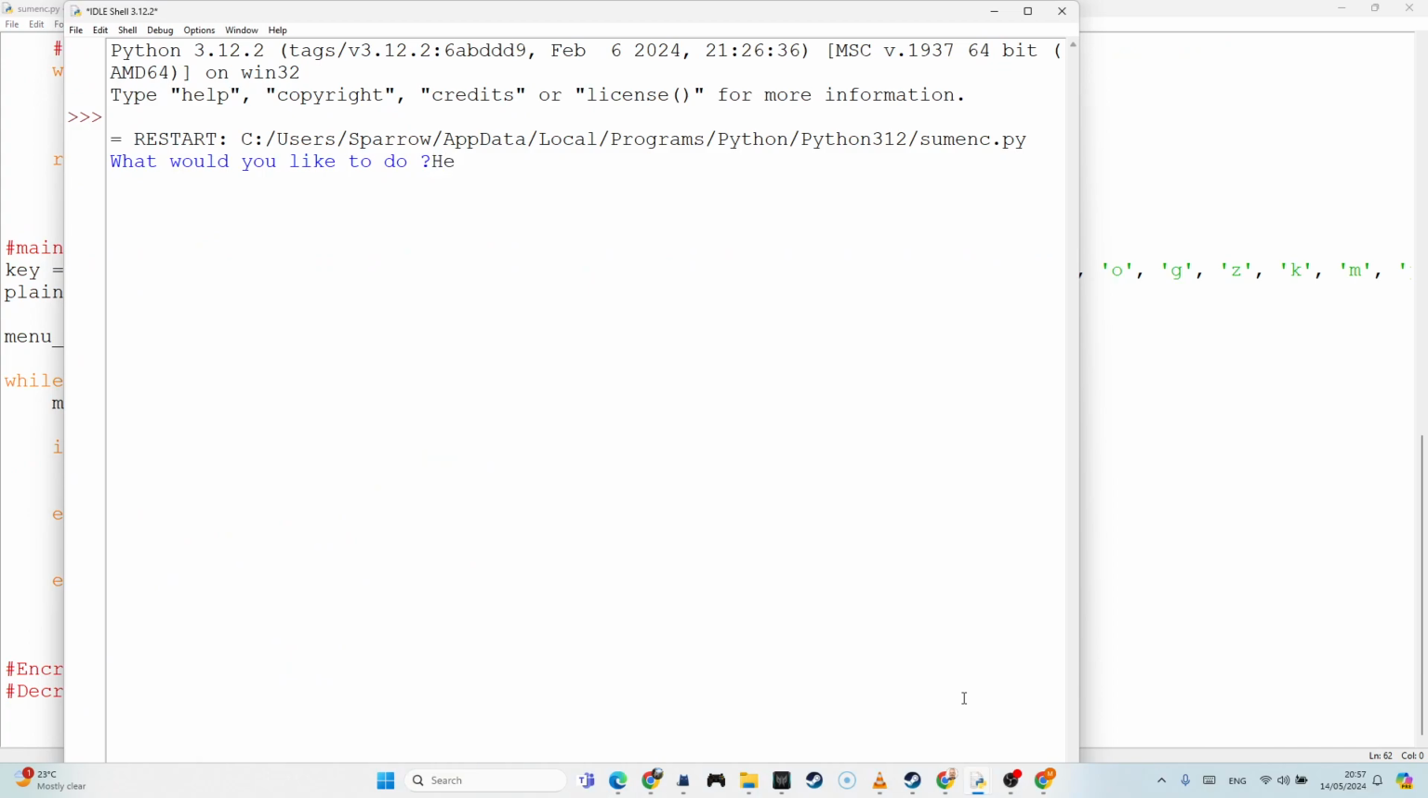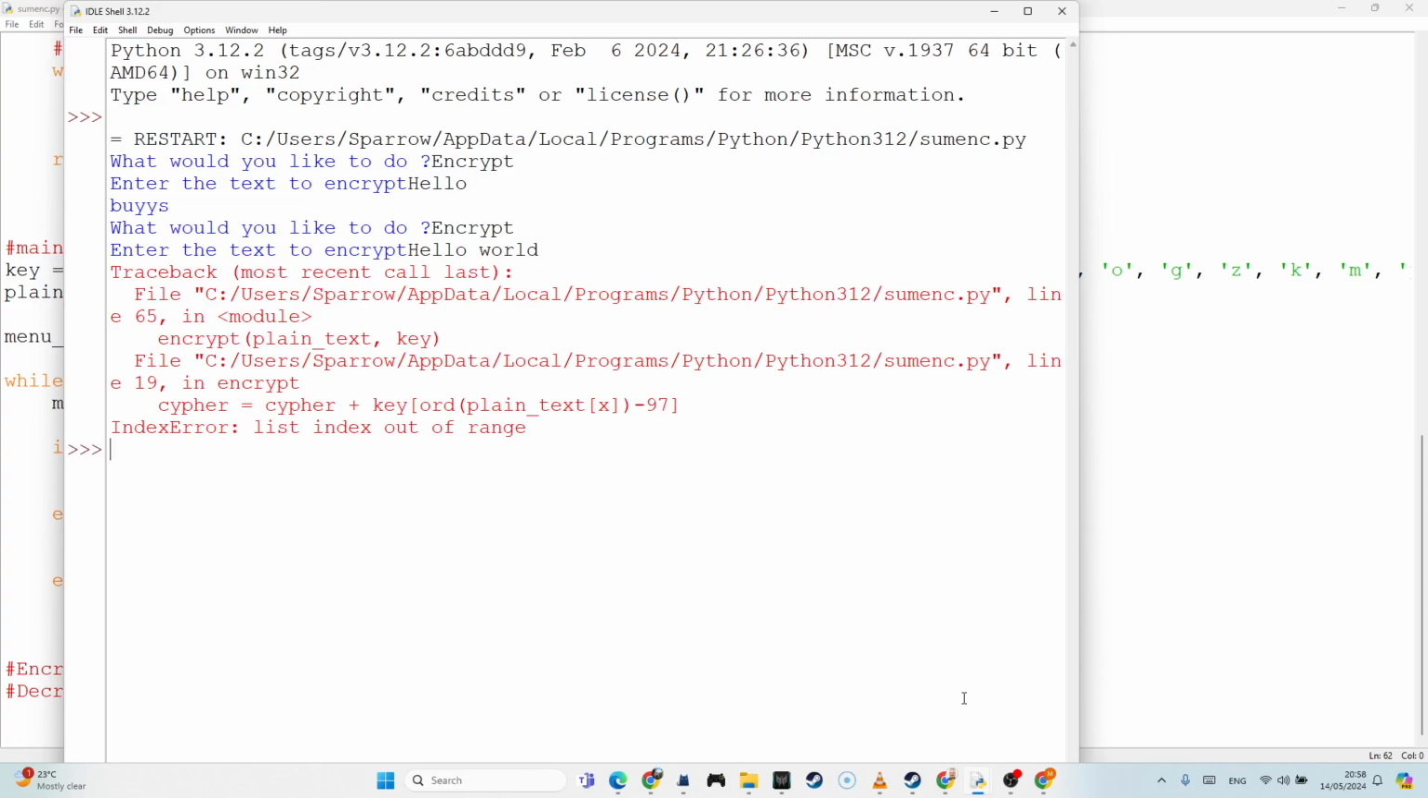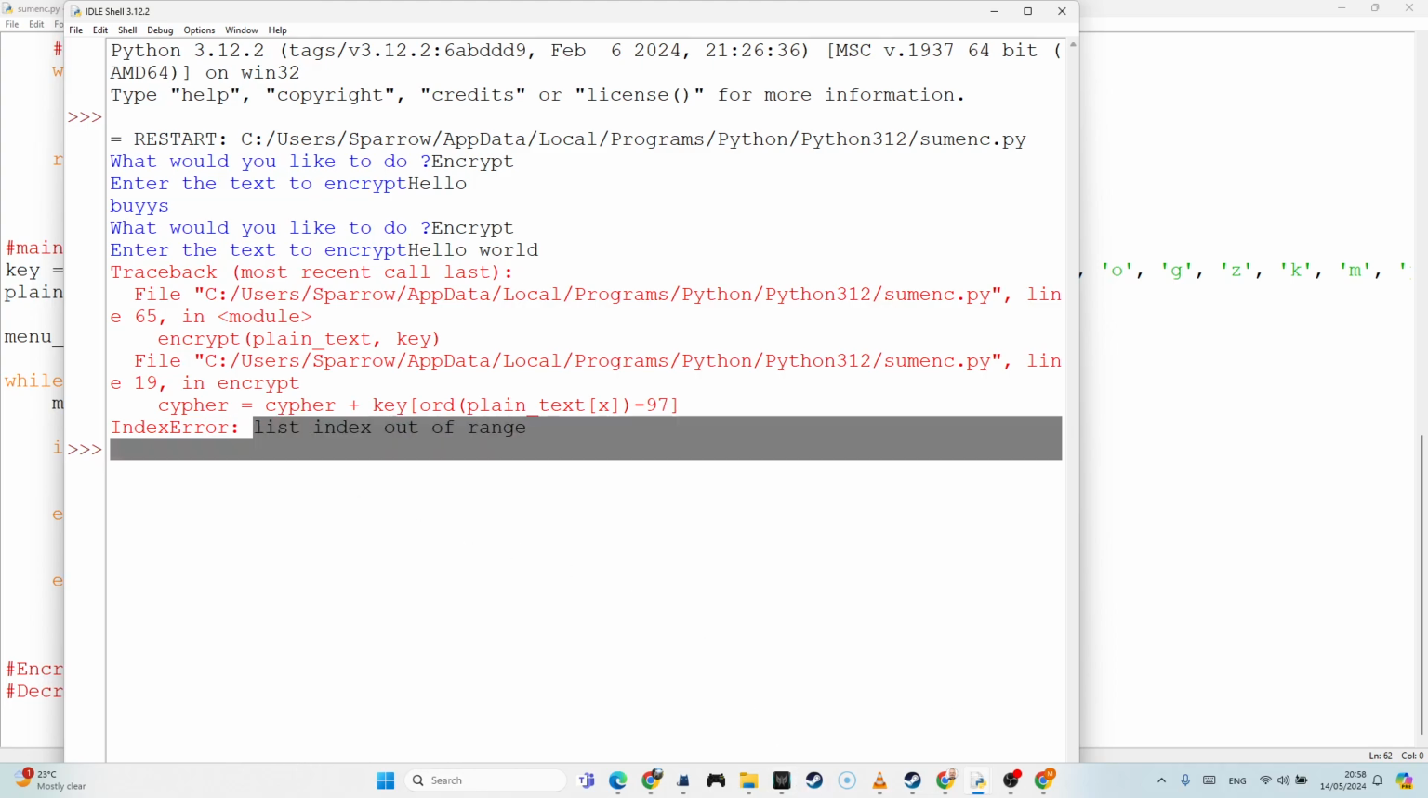and I did, oh no, I need to say what I'm doing first. Encrypt, and I said hello, that's going to be no problem. If I wanted to encrypt something else, like hello world, I'm going to have an issue because I'm getting a list index out of range.